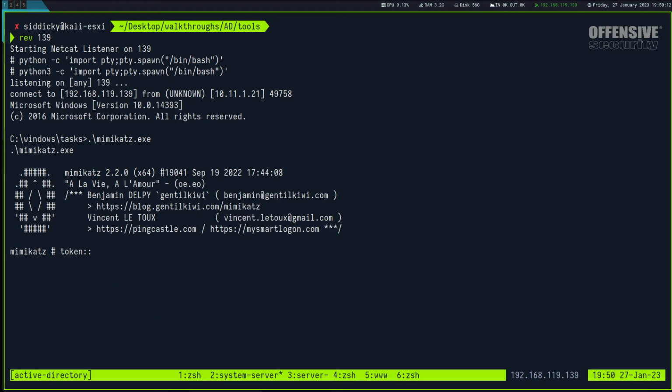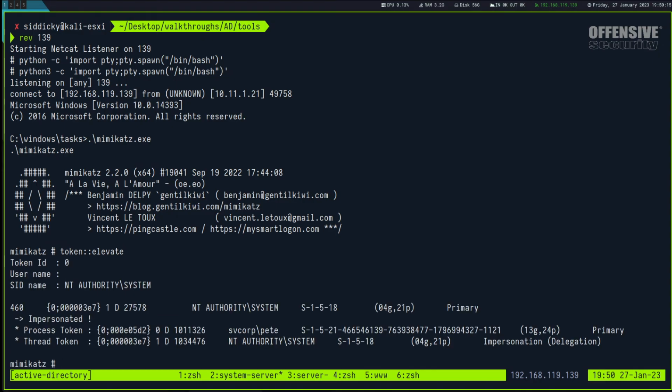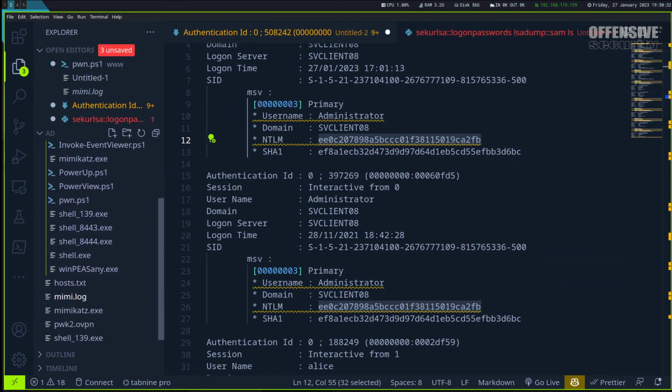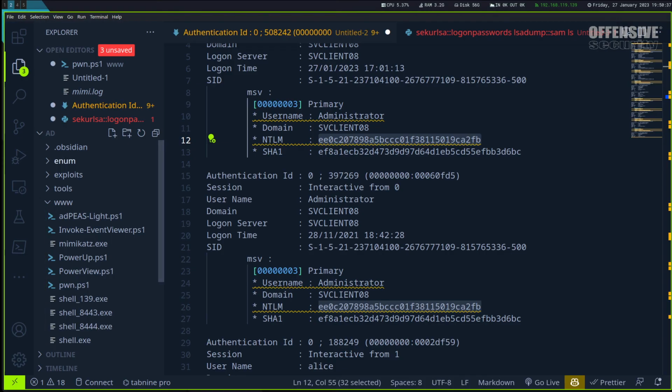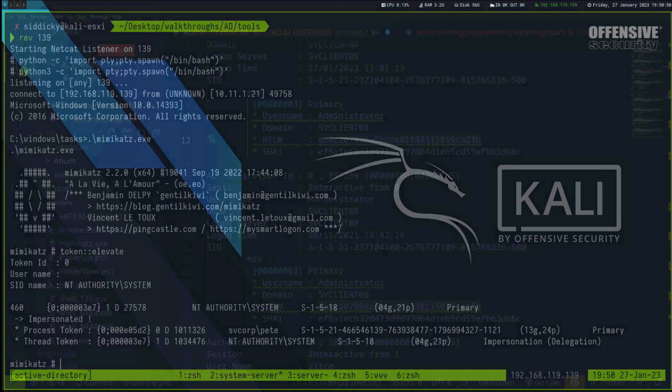So let's just do token::elevate. Looks good. And we can see that Pete and then impersonated SYSTEM. So the first thing we would do, let's check who the local users are. For that, we can use, let me just quickly, yeah, so sam dump would be the local ones, and then logonpasswords is actually what we're looking for to see if there's anyone else on the box, right?